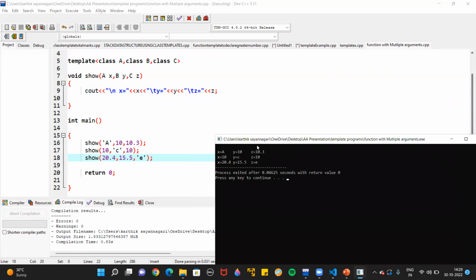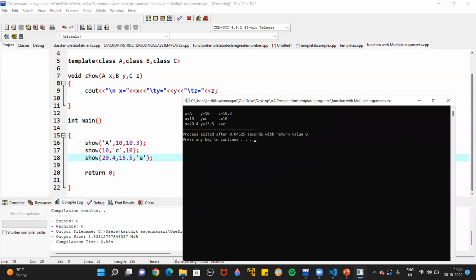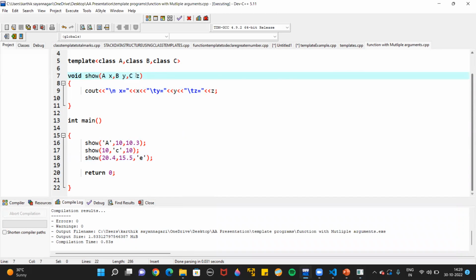Same thing. Once an integer, once a character data type, once a floating data type. Here z also is a floating data type, integer data type, and character data type. So this is the function with multiple arguments. Multiple arguments, nothing but here class A is taken, class B is taken, class C is taken. So in this way it will be working.